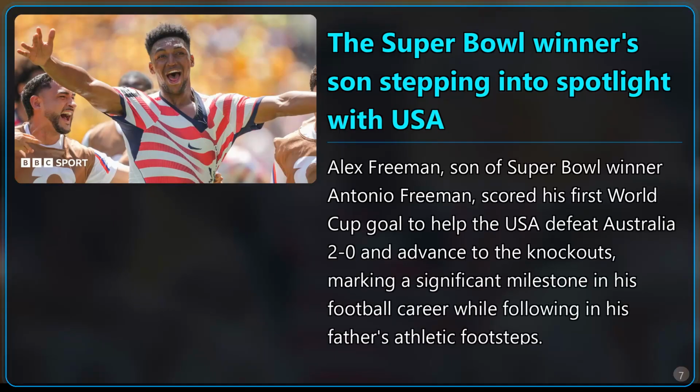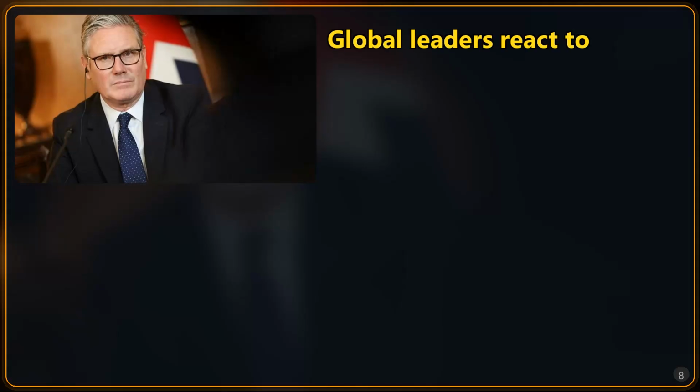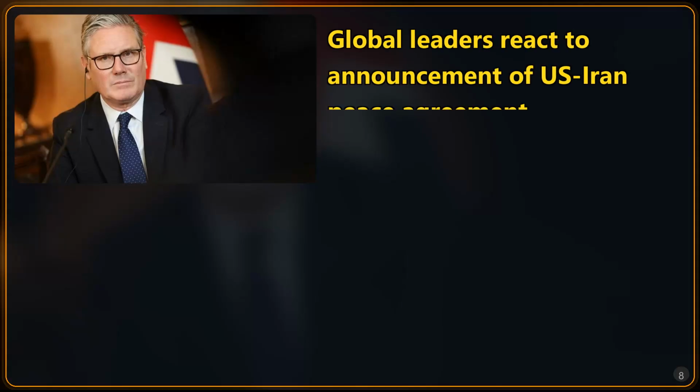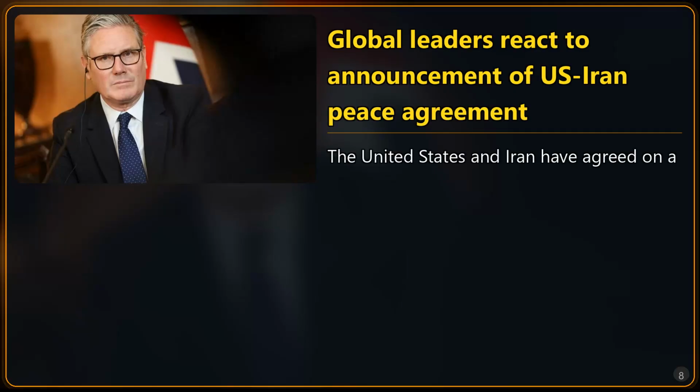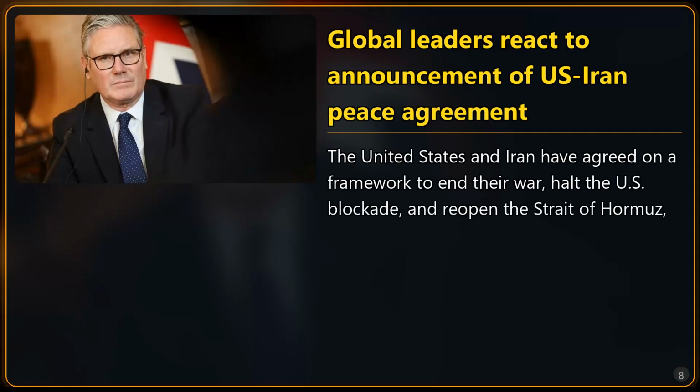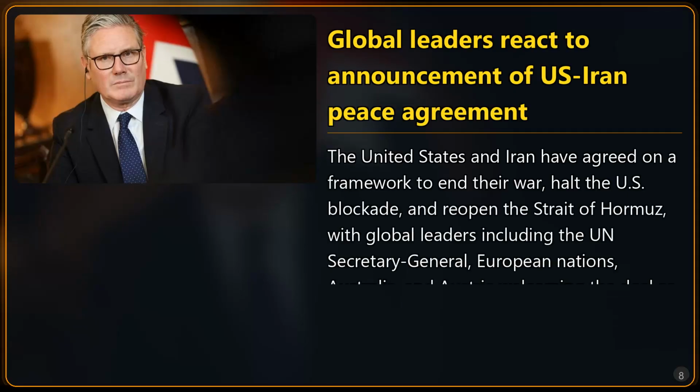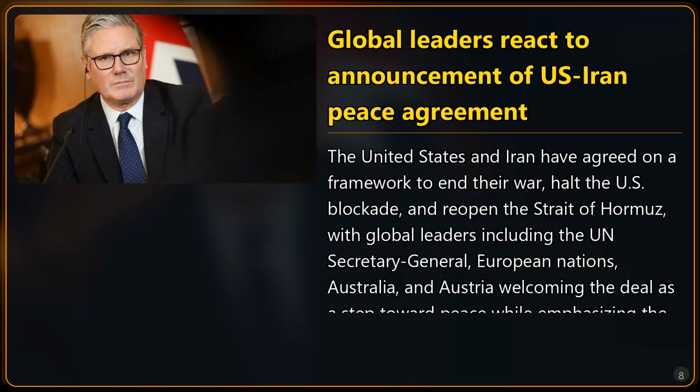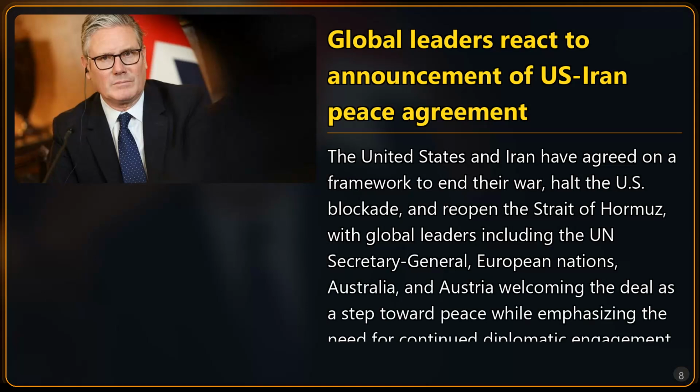Global leaders react to announcement of US-Iran peace agreement. The United States and Iran have agreed on a framework to end their war, halt the US blockade, and reopen the Strait of Hormuz, with global leaders including the UN Secretary-General, European nations, Australia, and Austria welcoming the deal as a step toward peace, while emphasizing the need for continued diplomatic engagement.